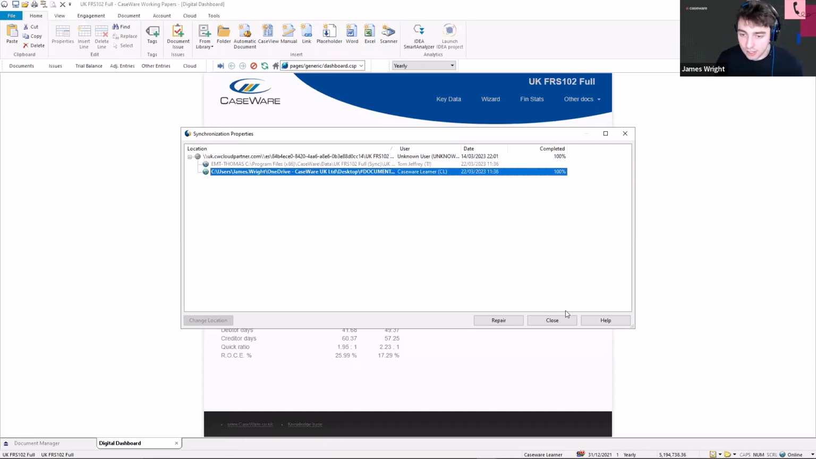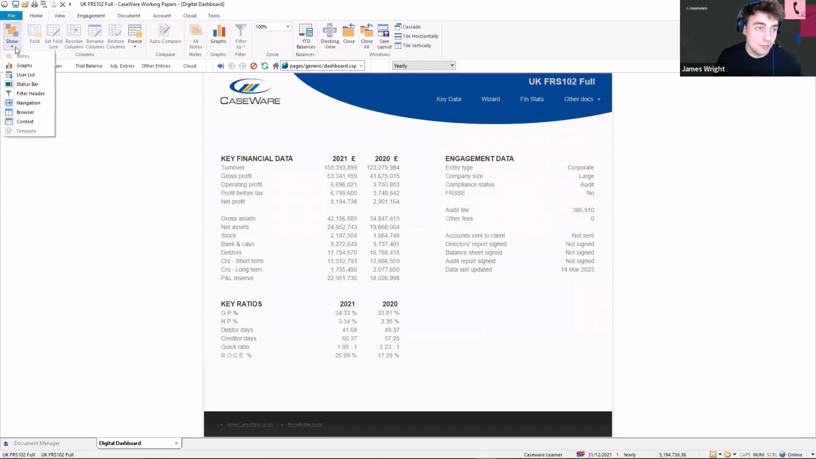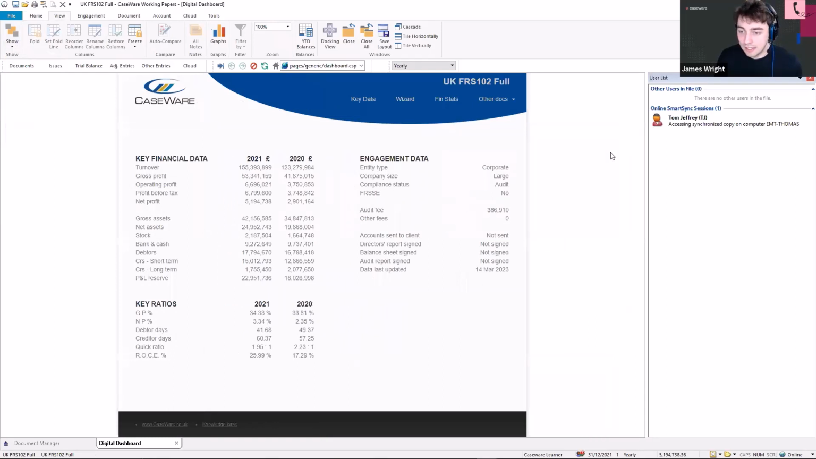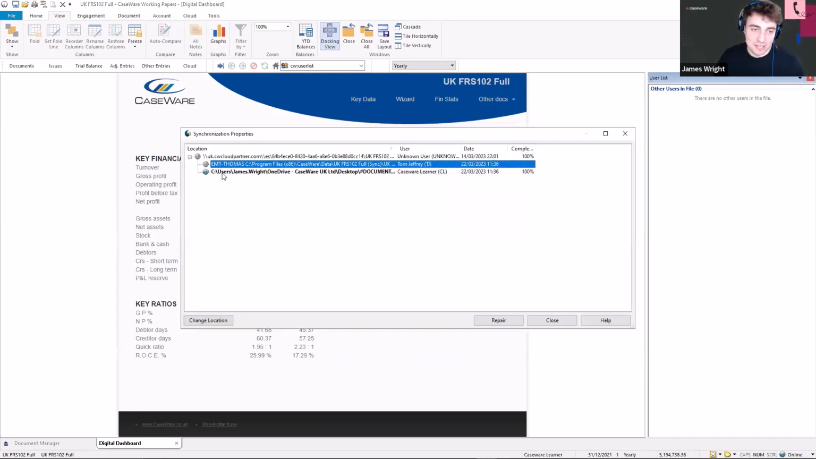Another way to check if someone's on the file at the moment is to go to View, Show, User List. We can see here that Tom is on the file, and he's actually within the file. He's got that open. So now I'll just request if Tom, you could just jump out of the file for me, and we should see that user list update. Now, of course, you need everyone off the file before you even attempt to abandon their SmartSync copy. And if we jump back to properties, we can now see he's got a grayed-out logo there.